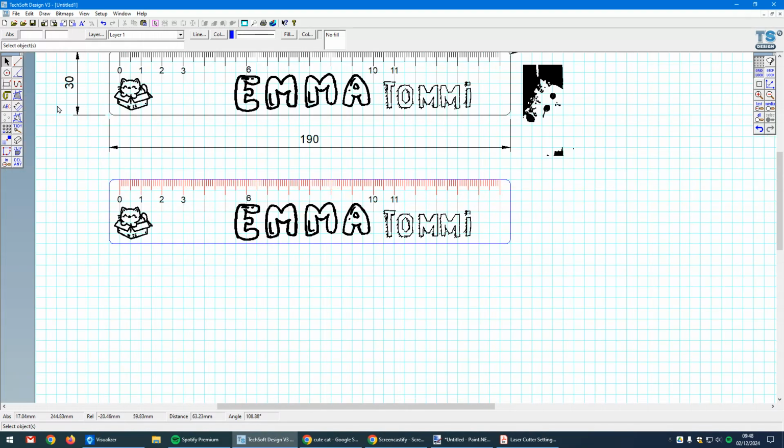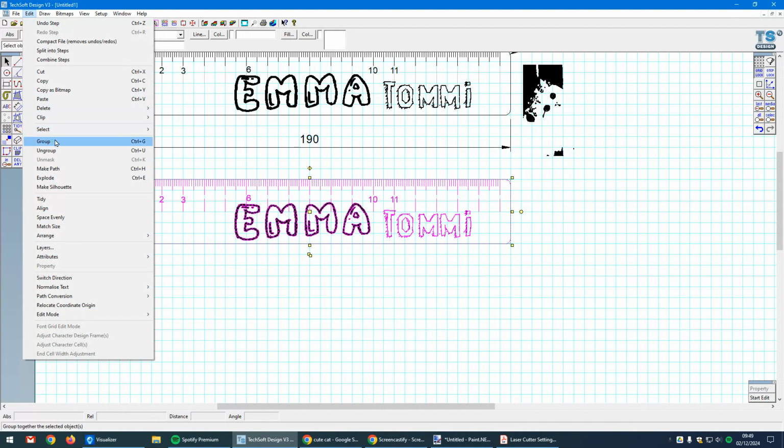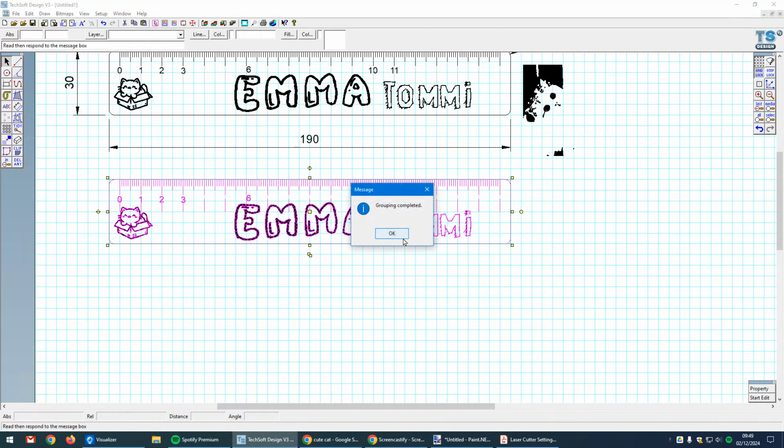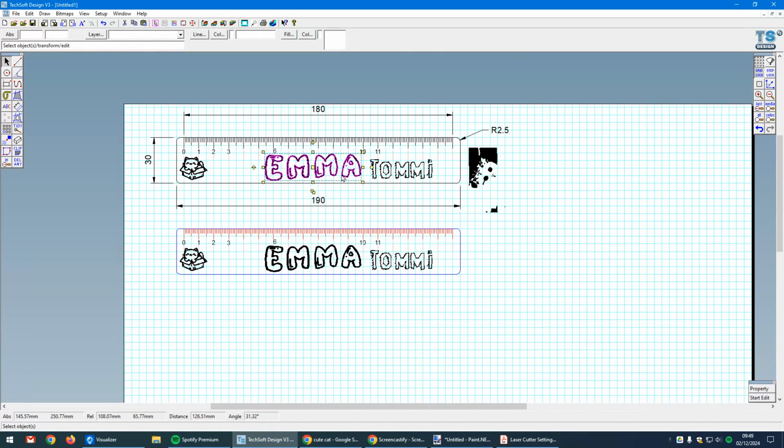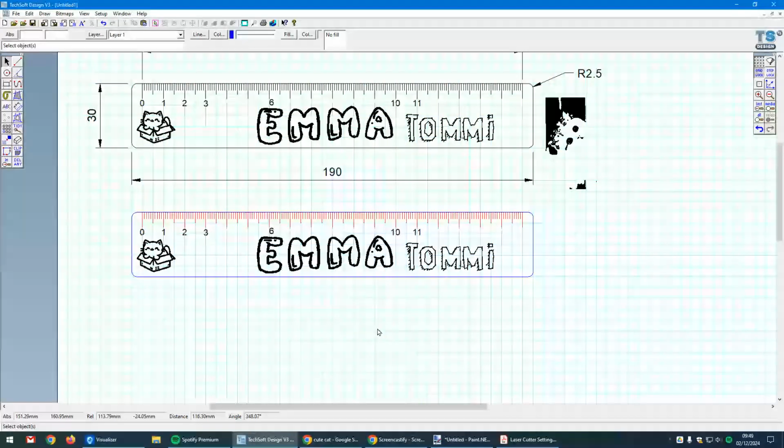There's one final thing I'm going to do here with this before saving it and sending it to the laser cutter. I'm going to select everything and I'm going to go to edit and group. And what this does is mean that it's now selectable as one object, whereas before all my parts were individual. This CAD file here, I click anywhere and it selects the whole thing. That can now be sent to the laser cutter and that will be looking great.